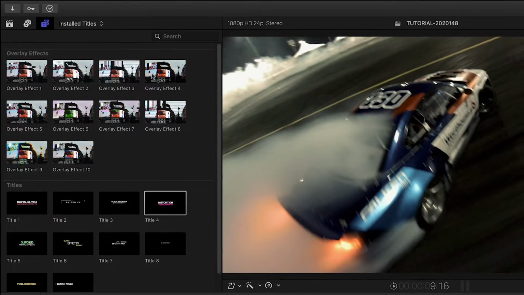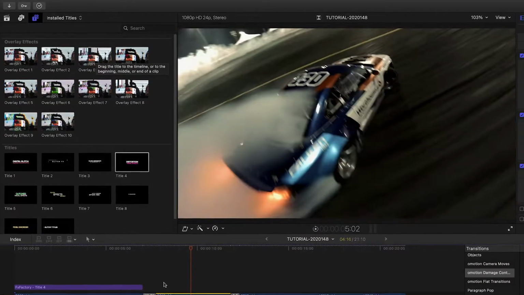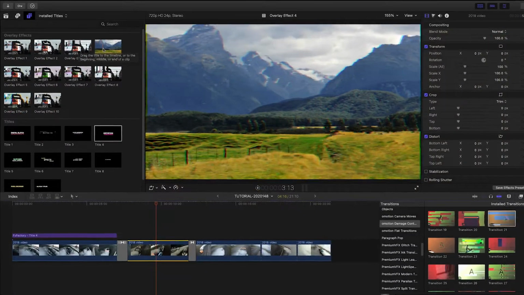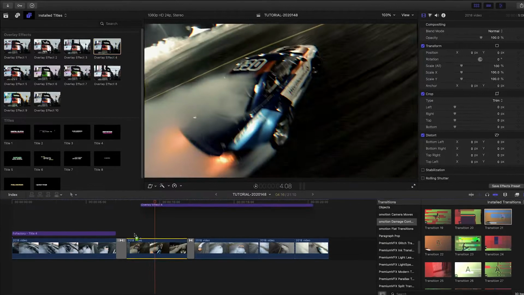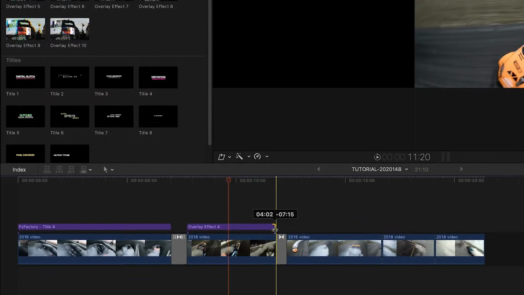Finally, let's take a look at the overlay effects. Again, I'll hover scrub the thumbnails to find the one I like. I think Overlay Effect 4 looks cool for this footage. I'll attach it to the timeline. I can stretch it out as long or as short as I'd like, as the glitches come and go.